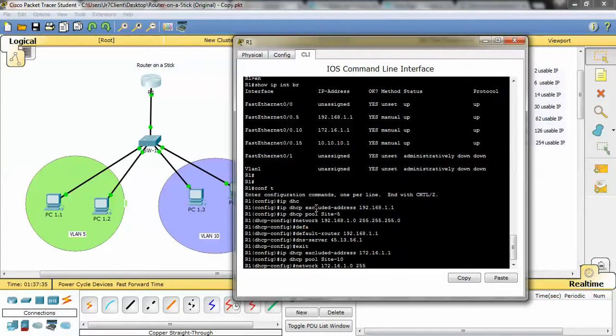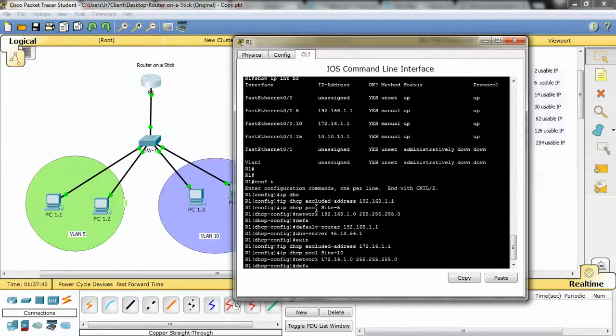So we have 255.255.255.0. We do the default route, which is critical, because if you don't put that in, you cannot route out. The devices going to the router will not know where to exit.